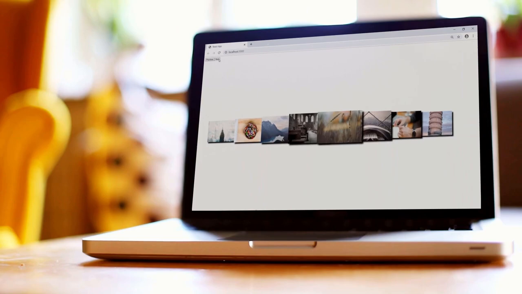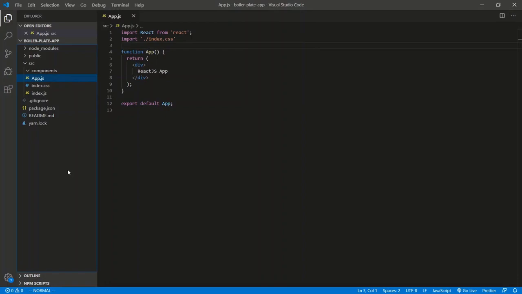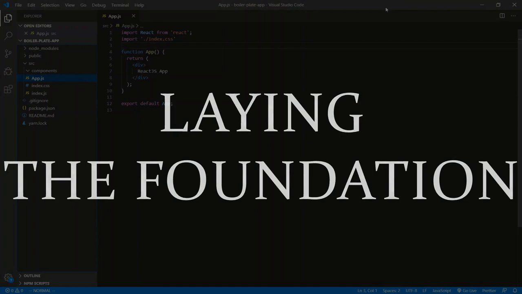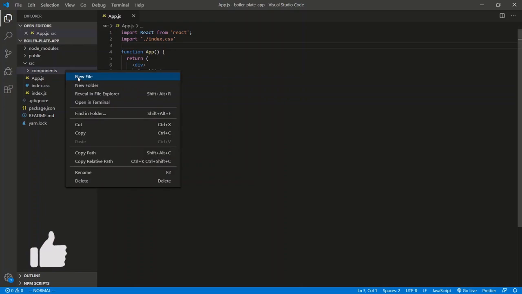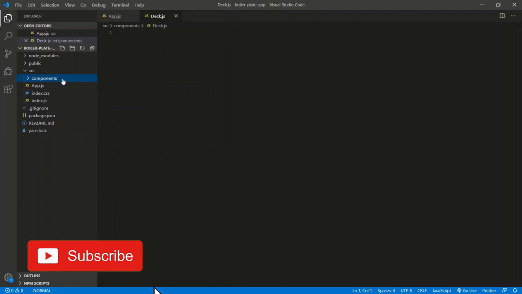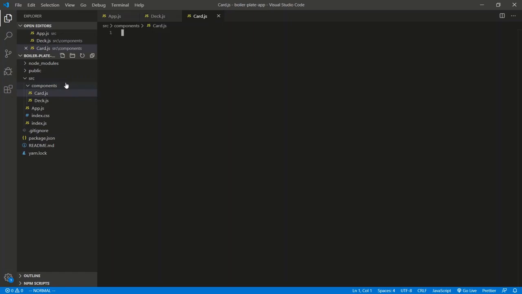Let's begin. So I have a basic ReactJS app up and running. If you don't know how to do that, I'll have a link in the description below or a card on the top right. So let's start off by creating two components. One's the deck. It's going to hold all of the cards. I'm just going to call mine deck.js. And the next component is just the card component, card.js. The deck component is going to be a class. The card is going to be a function component.